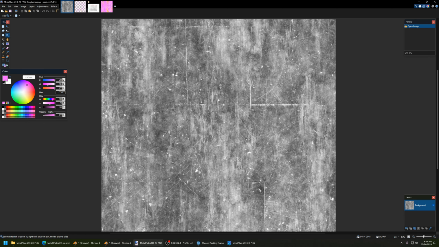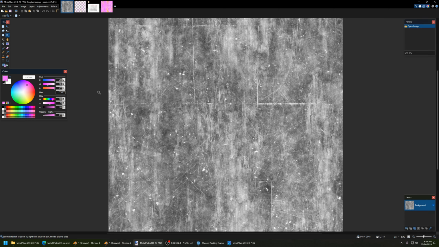So if we take a look at the roughness texture here, you can see we have areas that have lighter pixels and areas that have darker pixels. And in the context of a roughness map, what that means is that the whiter a pixel is, the more rough that area of the texture is going to be. And the darker a pixel is, the more shiny, the more reflective that part of the texture is going to be.